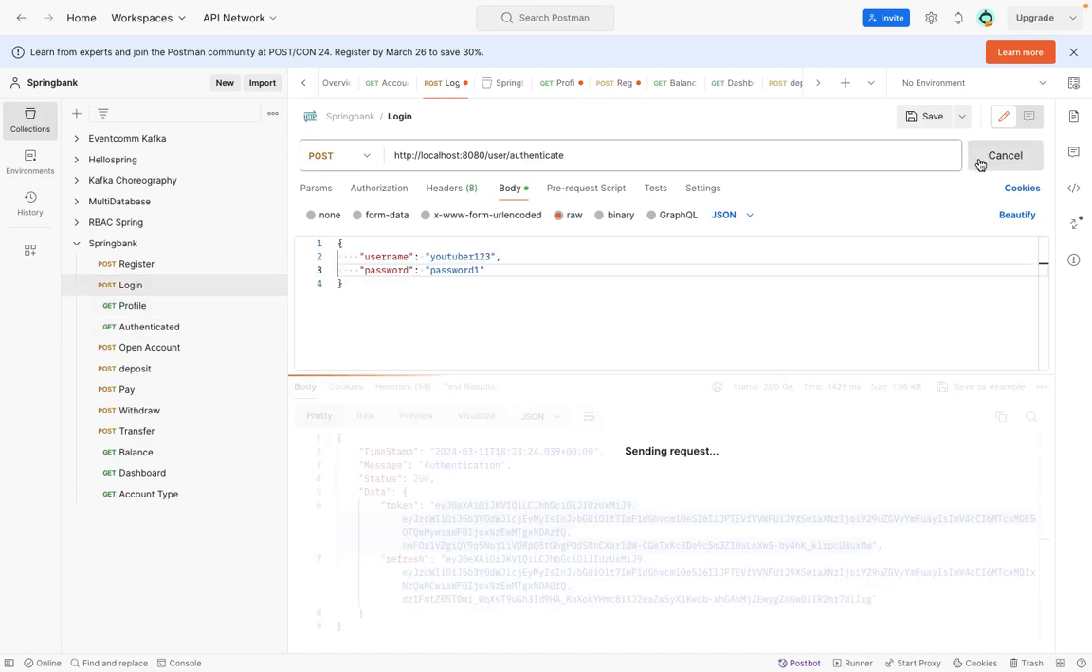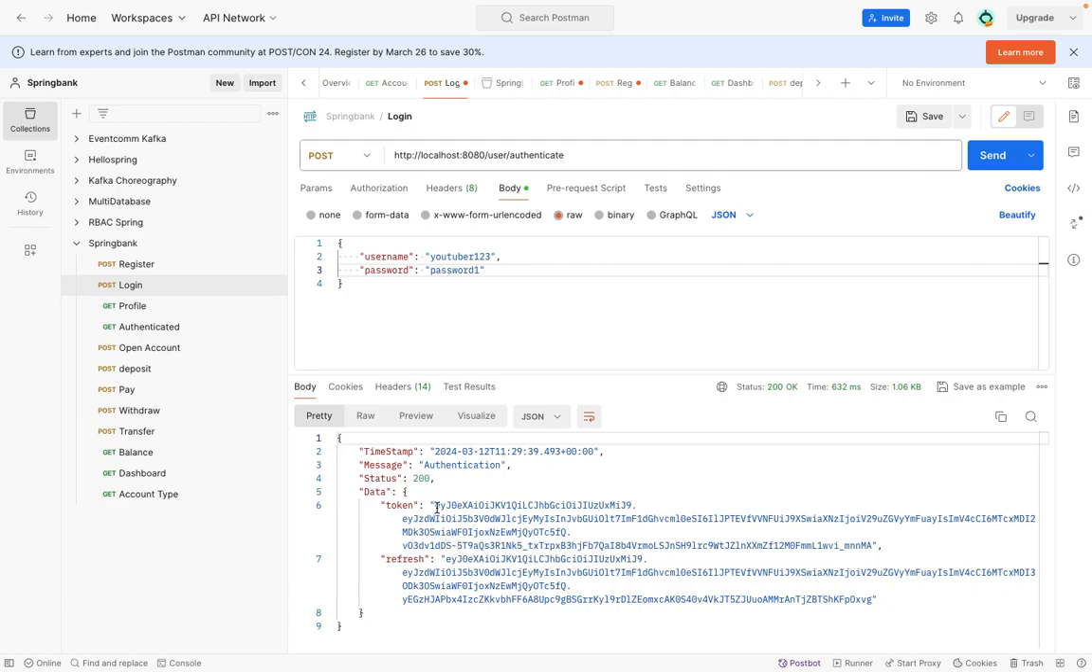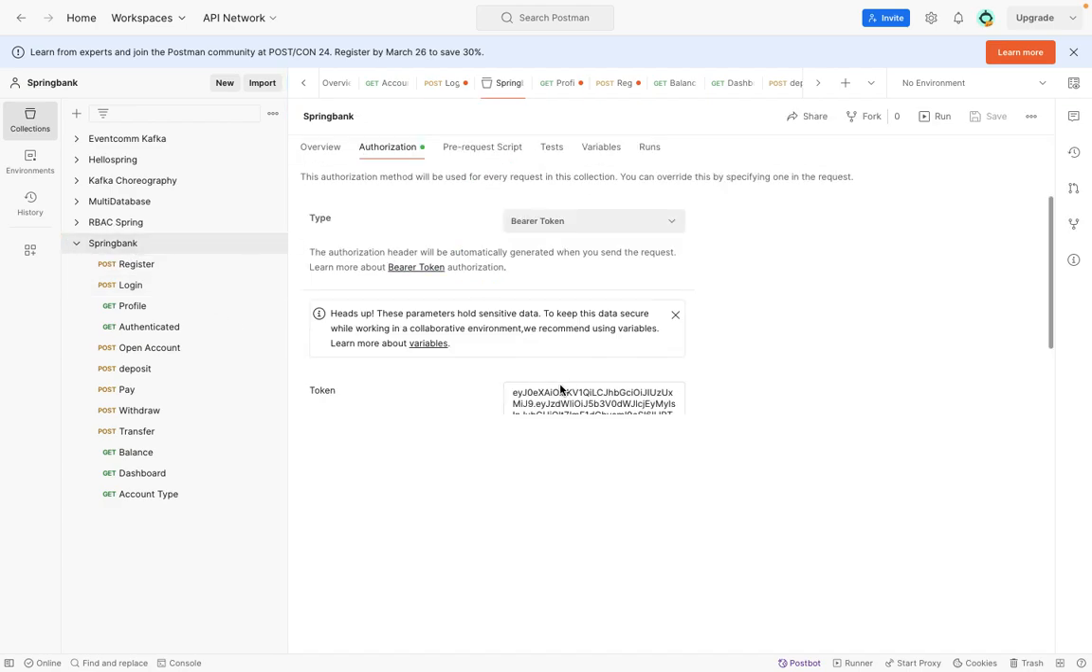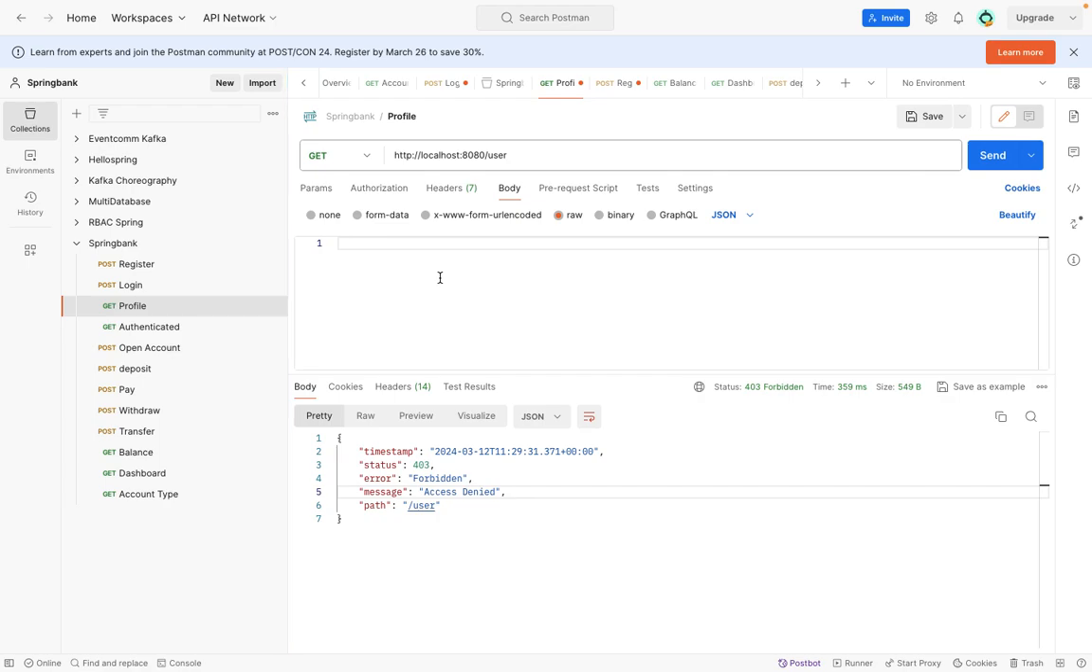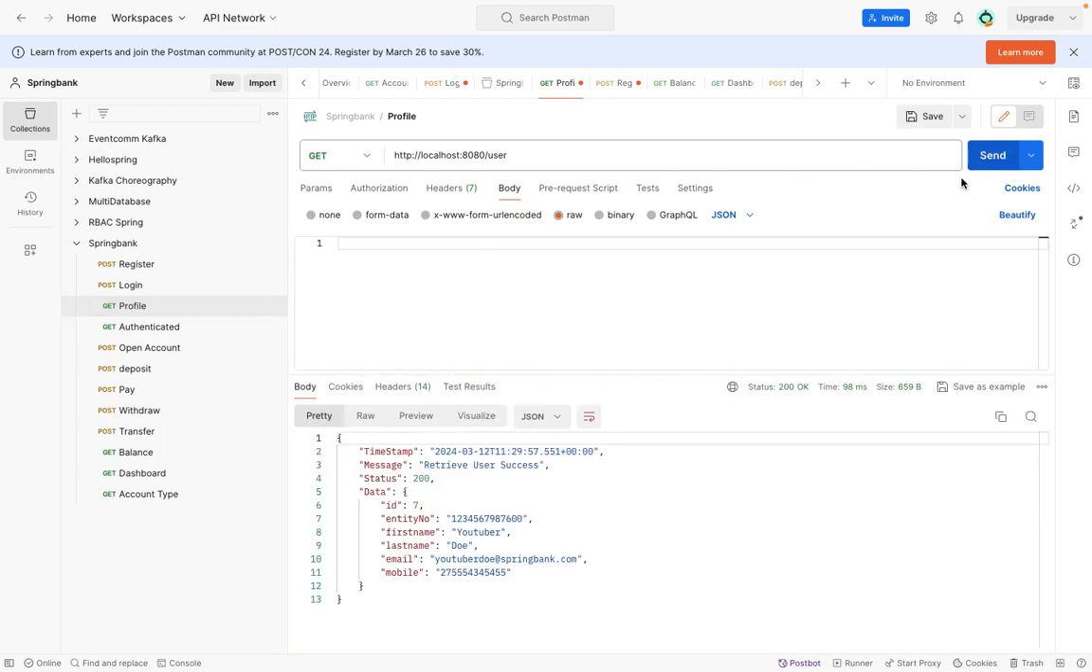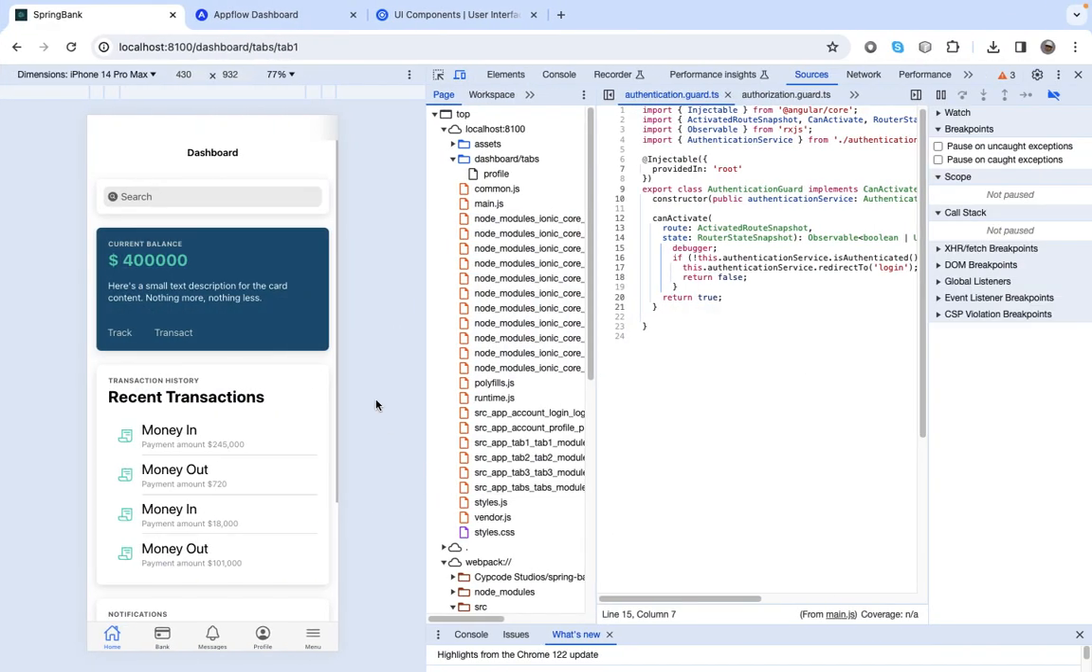So let's just log in and get our token right here. Let's get that token and log in. Save that, come back to profile, and let's get the profile. This is the user profile response: retrieve user success, and we have ID, entity number, first name, last name, email, and mobile. So we'll just be adding these on the front end mobile app, on our Ionic app. Let's see how we can achieve this.